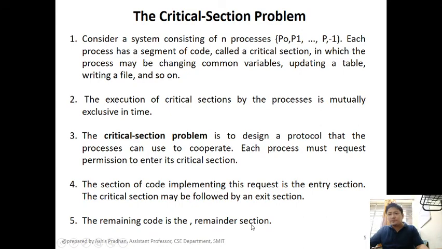Now, in short, the critical section problem is to remove the race condition situation or data inconsistency problem. The problem is to design a protocol or algorithm where I can execute the cooperating processes that share a common variable without any data inconsistency problem. Critical section is a piece of code which will try to update the common memory locations shared by these different processes.